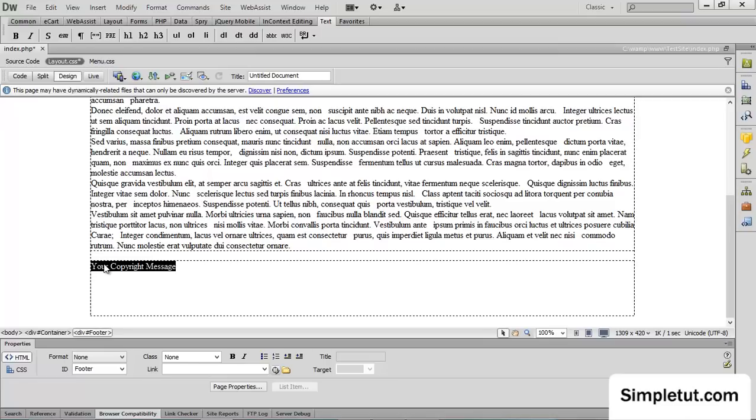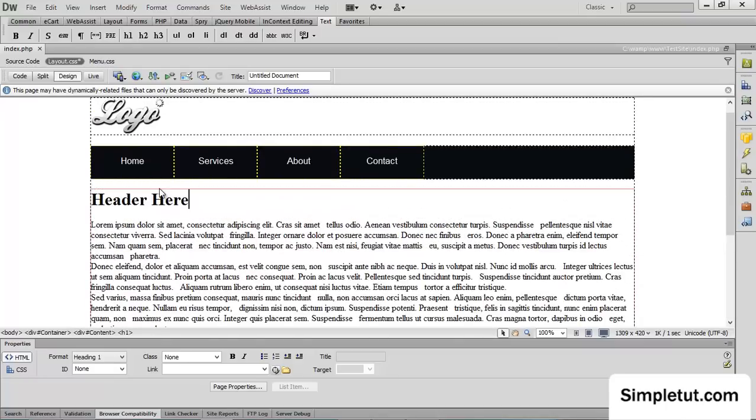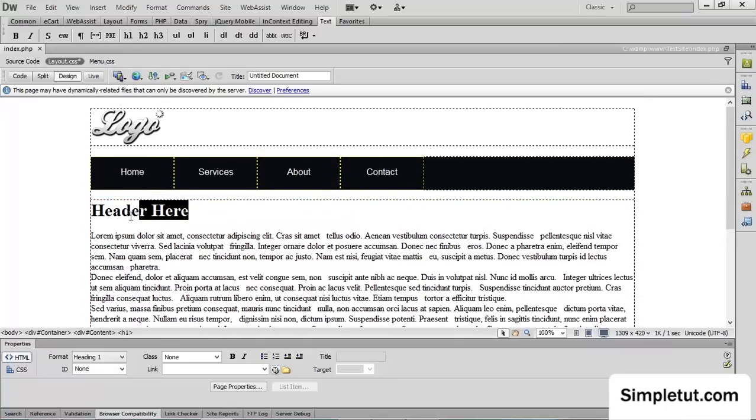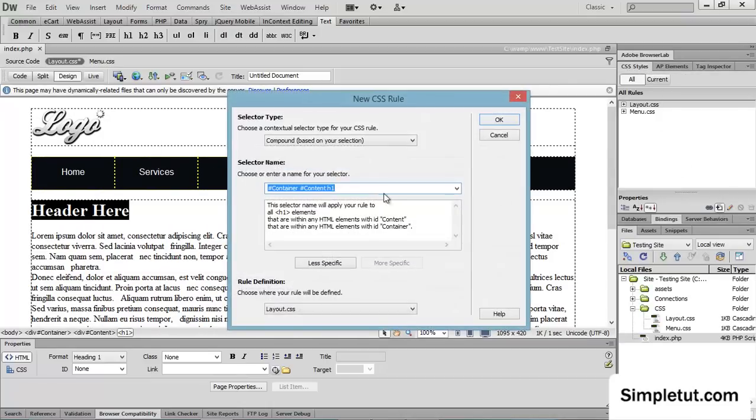So that's where you put your copyright. Now, what happens if I want to actually style this? So, for example, I want to style the H1 tags. So the first thing I'm going to do is I'm just going to create my rule.